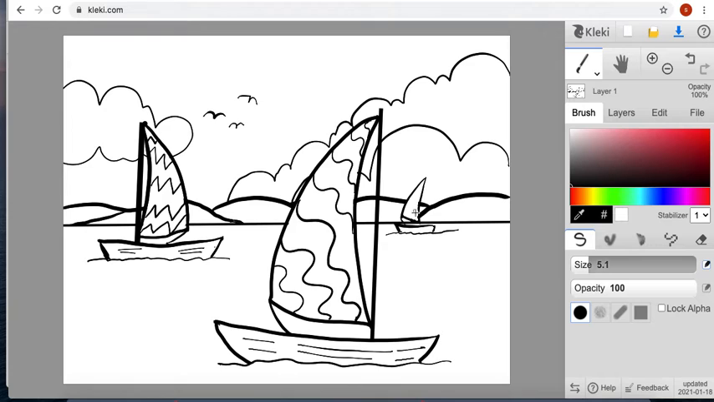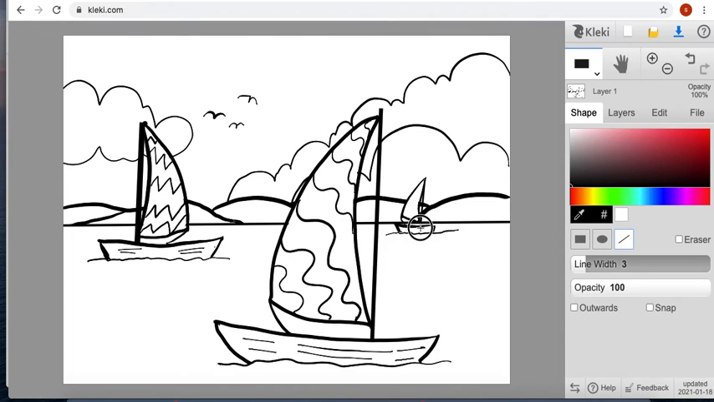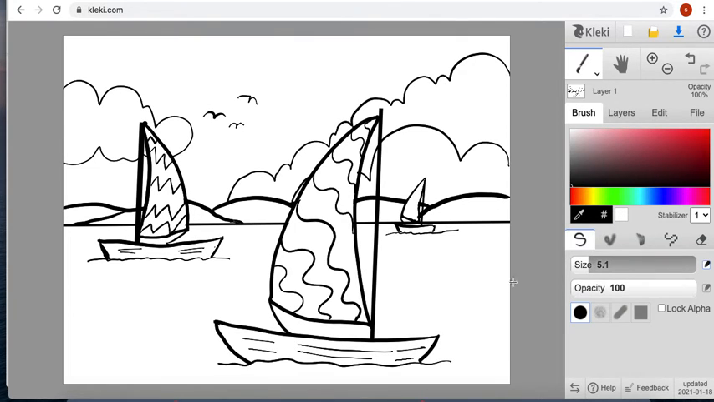Trust yourself. All right, time for the mast. Little skinny line. Boom. I've got 3 sailboats in my water. I've got hills back here, clouds, sky, birdies, so many details. The last lines I'm going to mess with before I move on to color is just some more little gentle waves back here. So I'm going to tell you guys something.